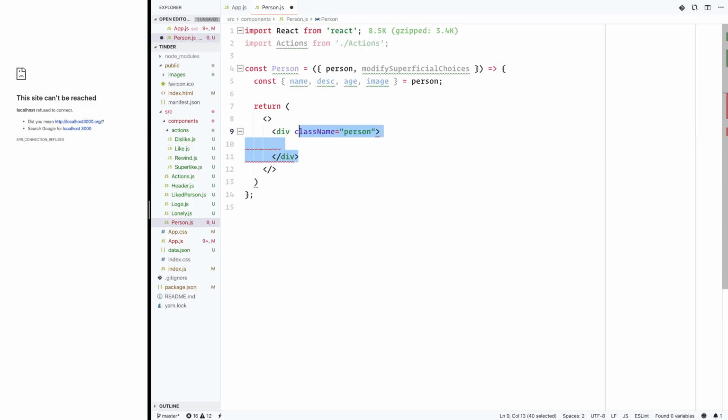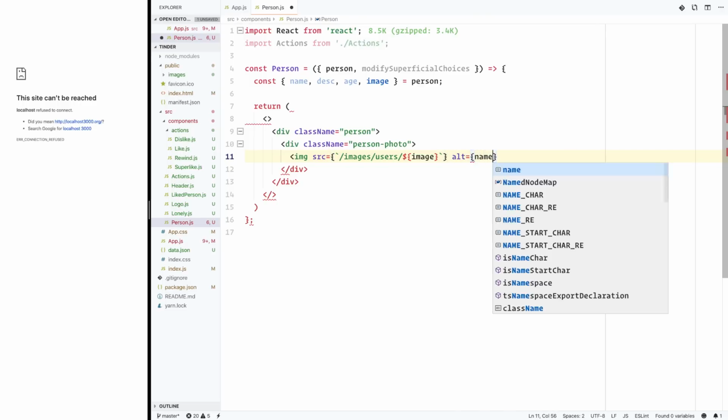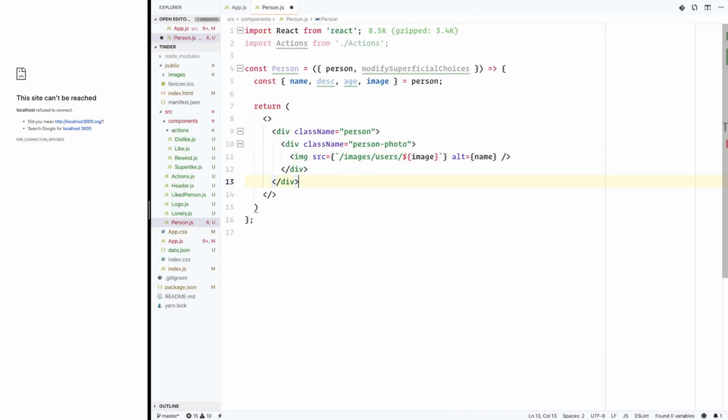Okay, I need an image. This, and I'm shooting in the blind here. Honestly, I don't even know what this is going to look like. I need to fix these errors as quick as possible. Give me some backticks. Users. Give me some backticks. Image, because I've destructured it. Alt equals name.